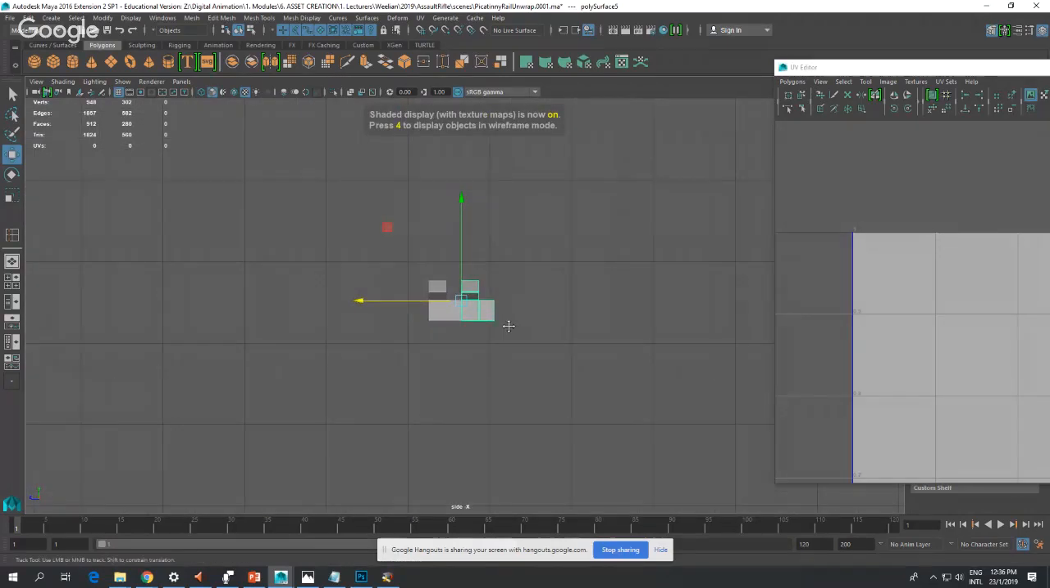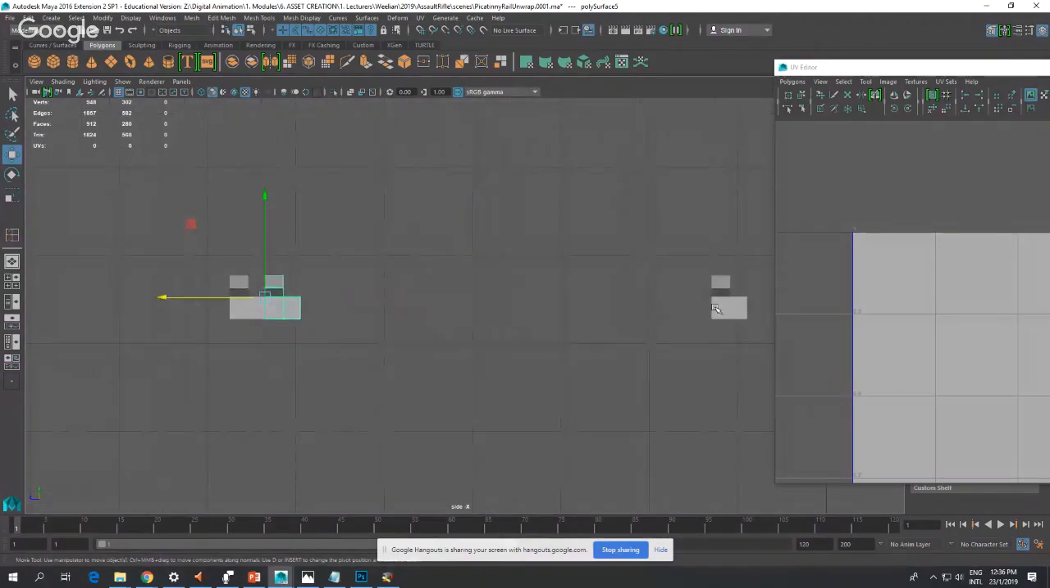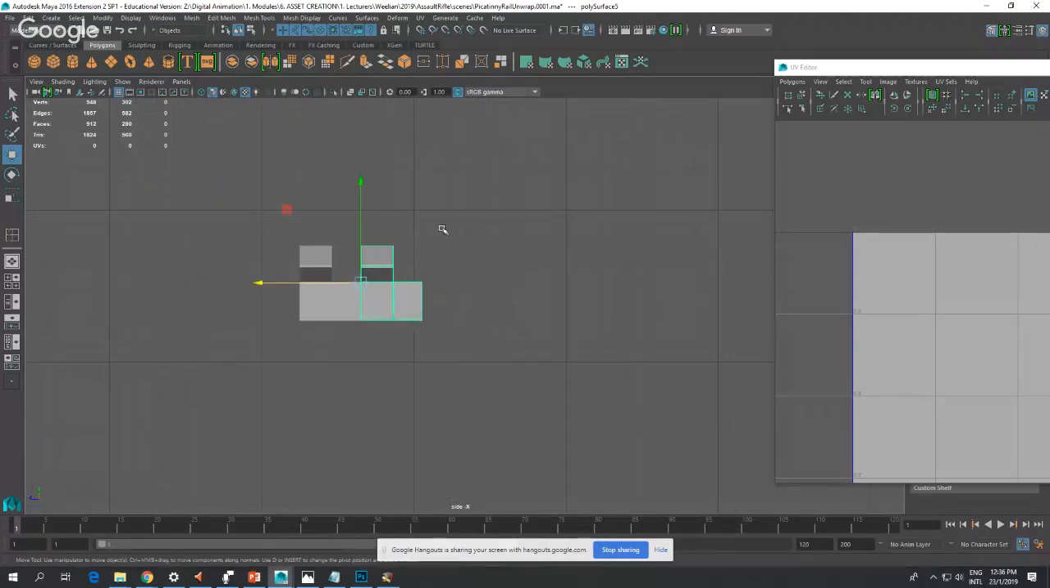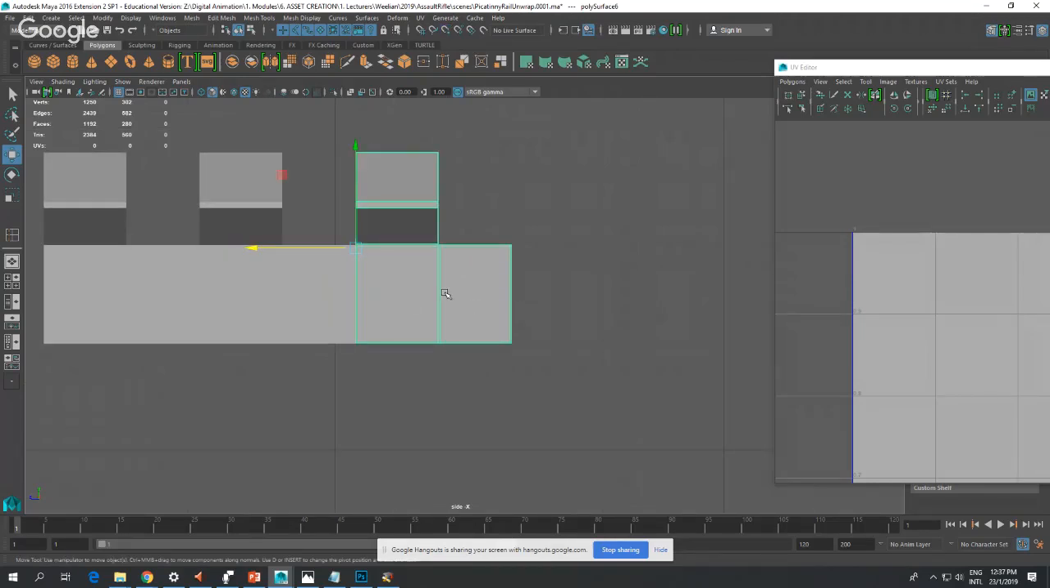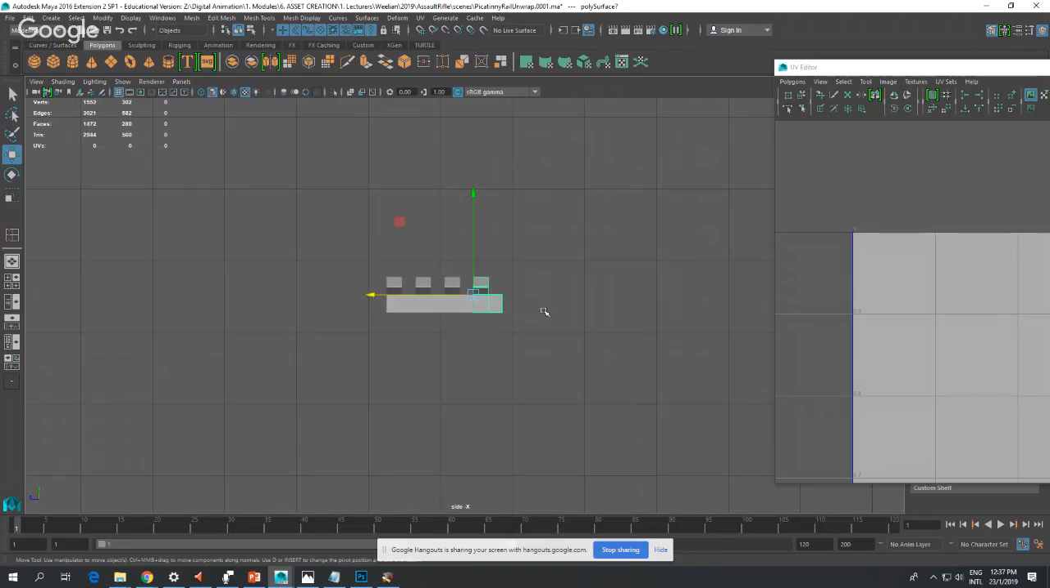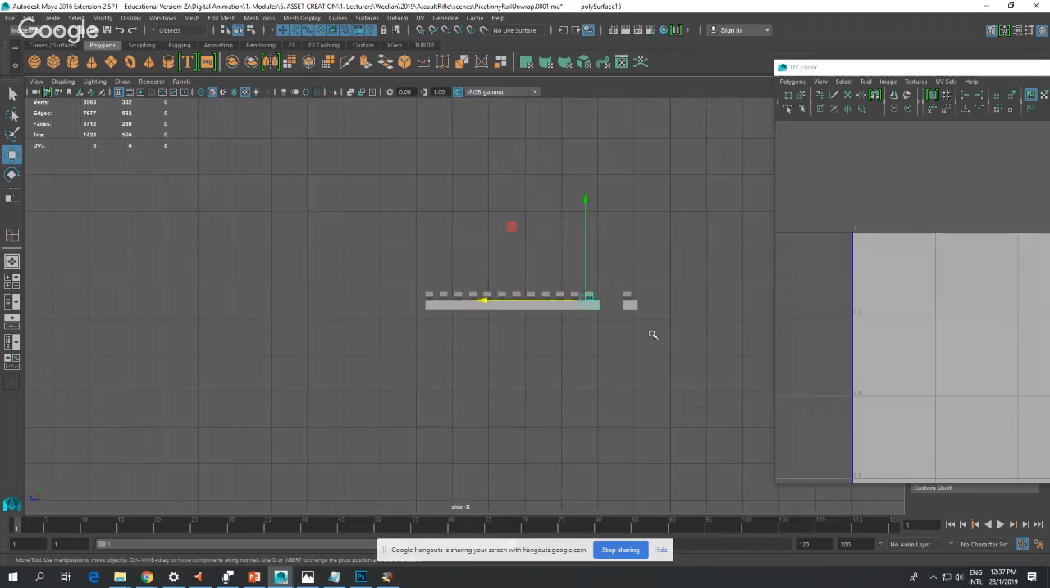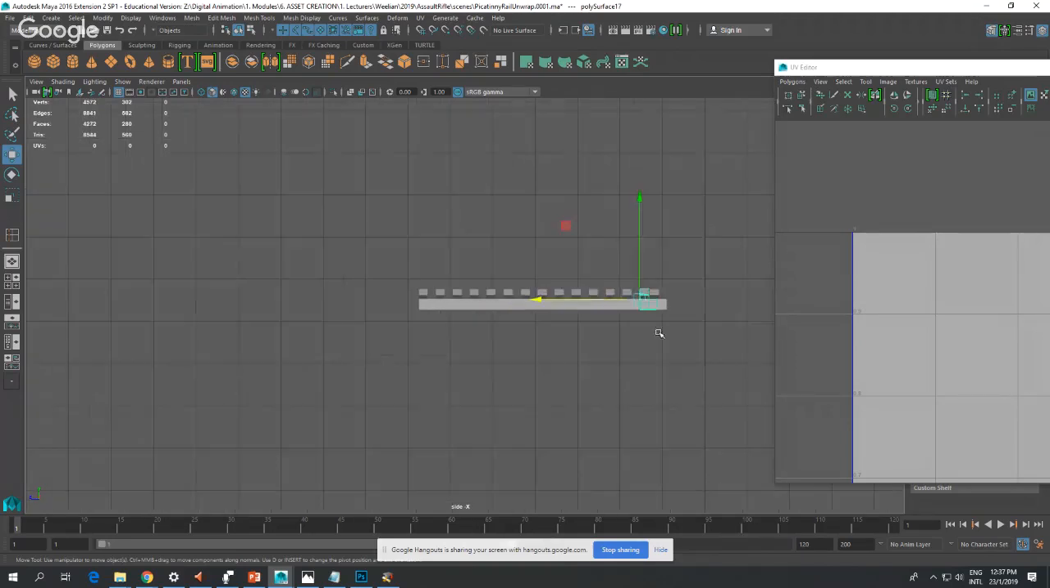Okay, so now we're ready to duplicate multiple pieces until it reaches all the way to this end piece here. So select this piece, and then press Shift D. Holding down V, slide it until it snaps to the other end. So now it slides to the end already, then you can press Shift D several times until you complete your rail.